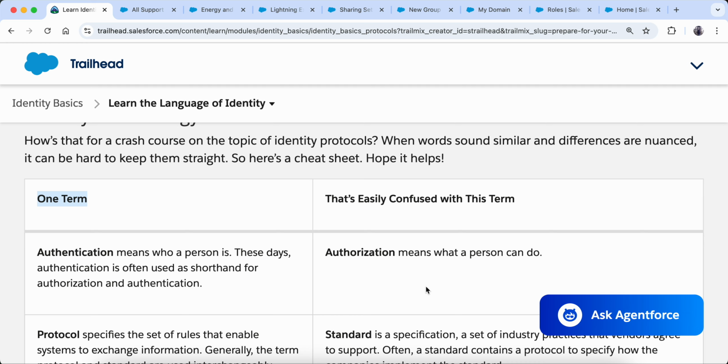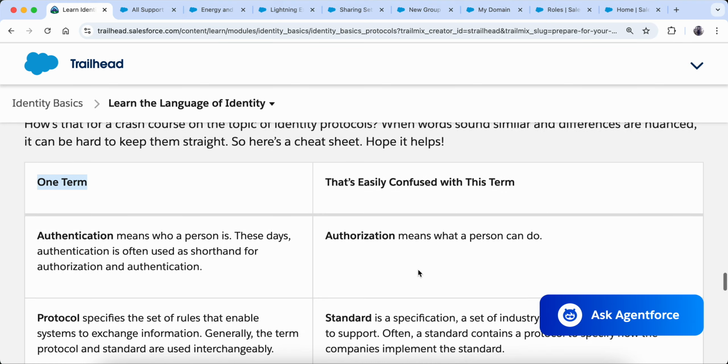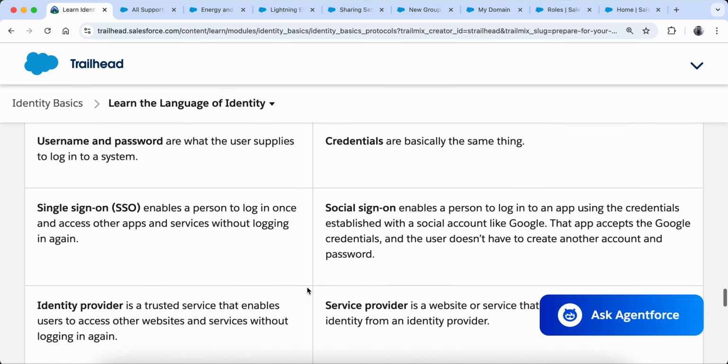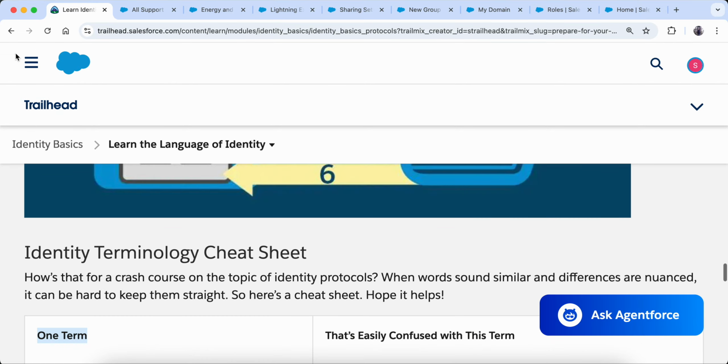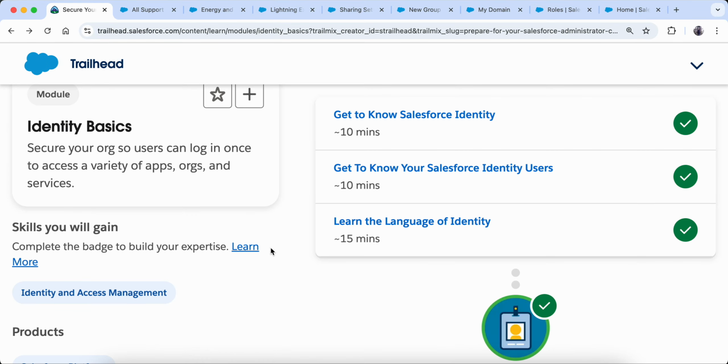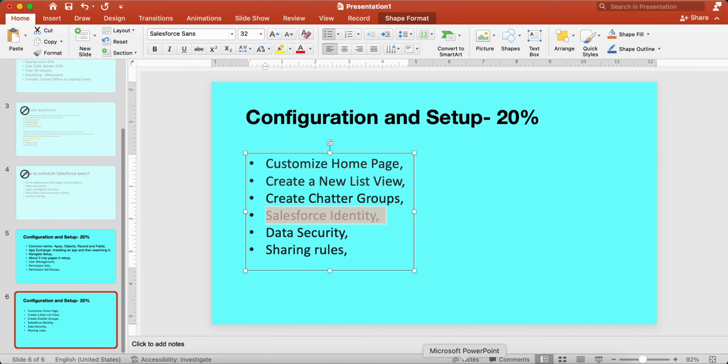So you should know: authentication is checking who you are, who the user is, whoever is logging in. And authorization is what you can do in the system, what all access you can have in the system. That is authorization. So this is very important. For the protocol standard, just go through everything, look into it and study. Now all these topics are covered.